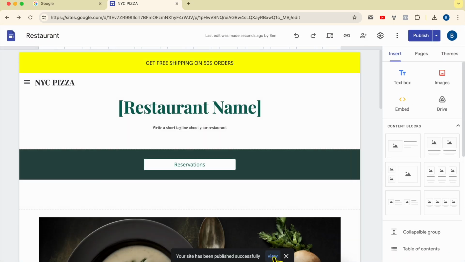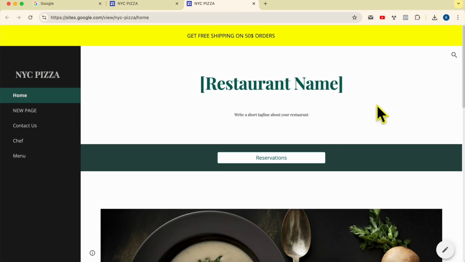Now let's view my website live. And as you see, now the website uses a navigation on the side, not on the top. And this is how to restore your website to an old version in Google Sites.